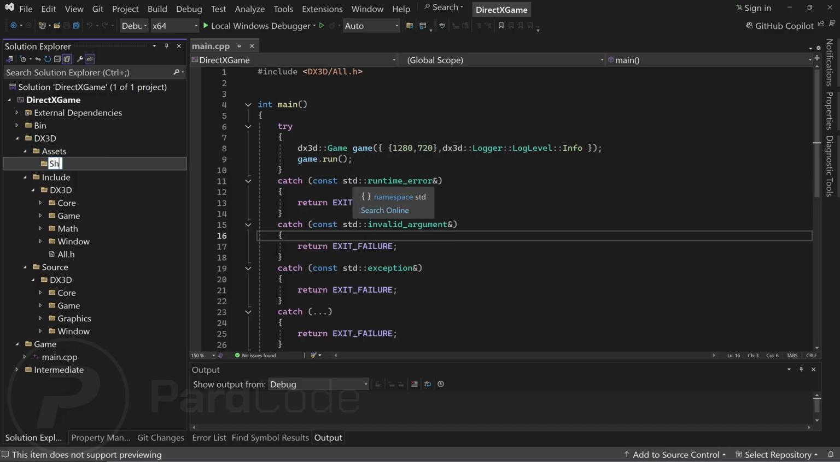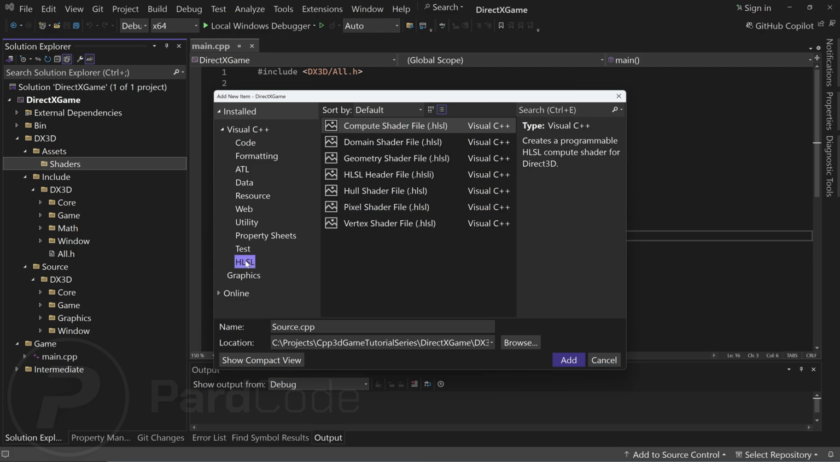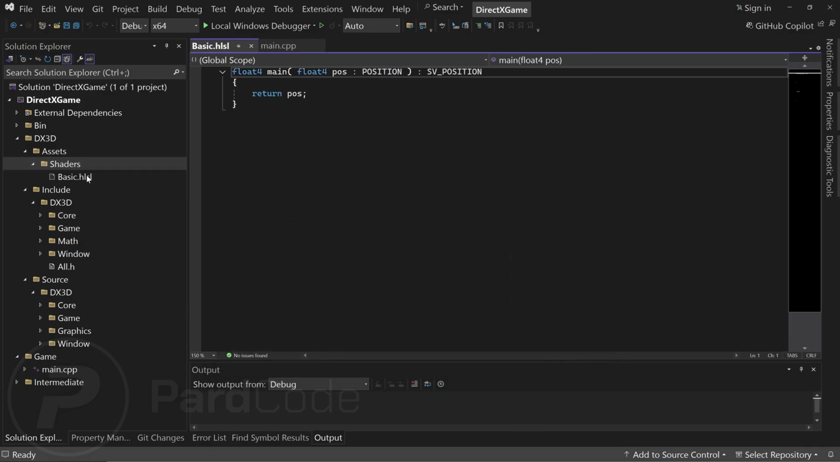Now, inside the Shaders folder, let's add a new shader file. Click on Add New Item, then choose HLSL from the available item types, and a list of shader templates should appear. Let's click on Vertex Shader and name our file Basic. At this point, the basic.hlsl file should appear inside the shaders folder.